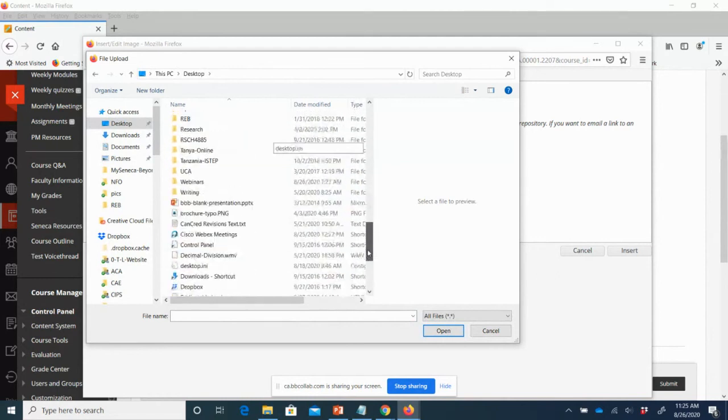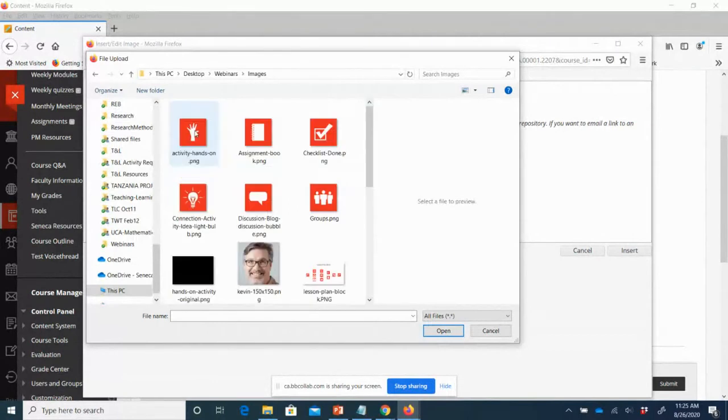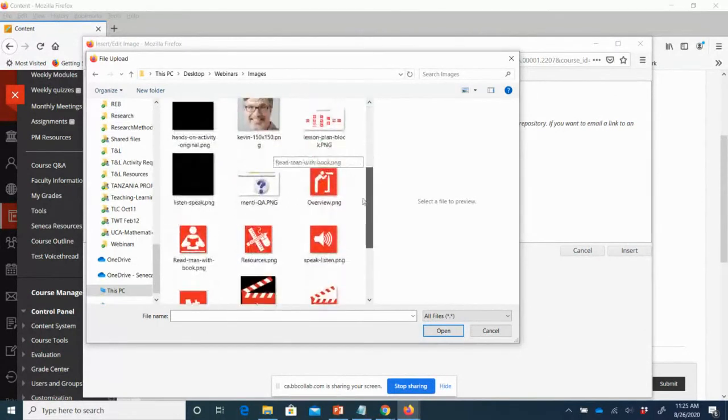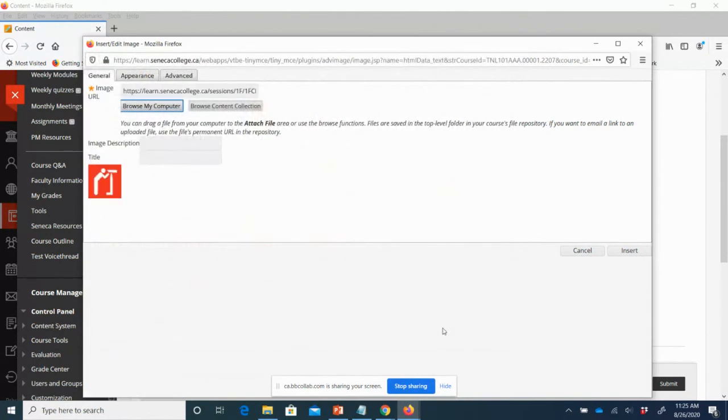And I'll scroll down. It's in the webinars folder here. And I've got some images. And here's all the icons. So here it is, my overview icon. I'm going to open it up. And then I'm going to give it a description.